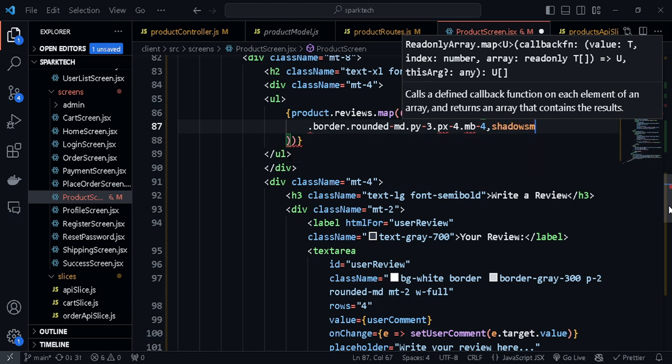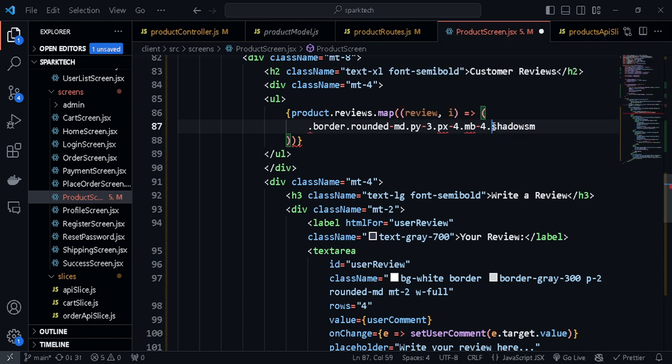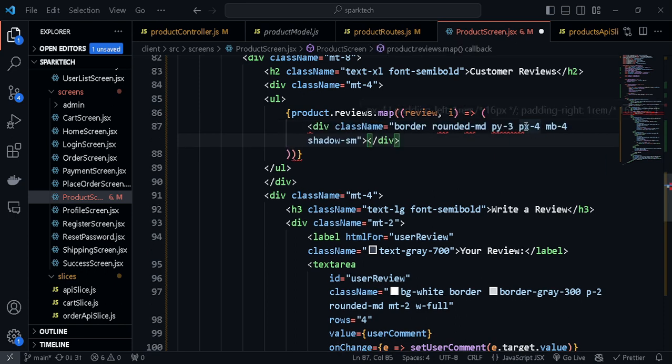I guess something's wrong. This should be dot. So let's go ahead and omit this. Now we can give a unique key prop right before this class name. So key, that is going to be the index.